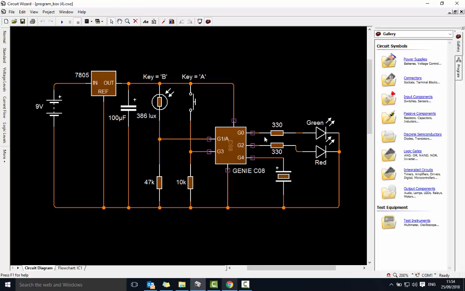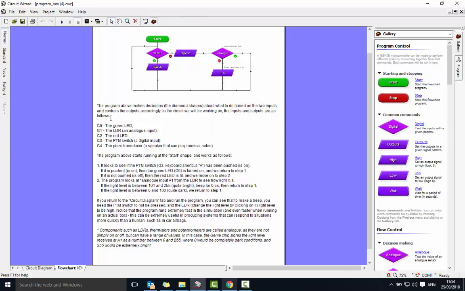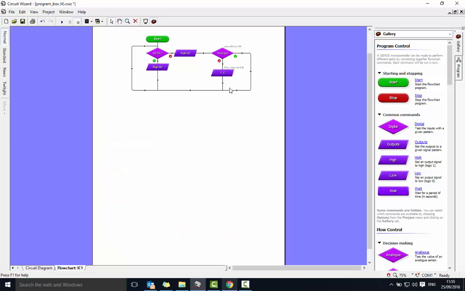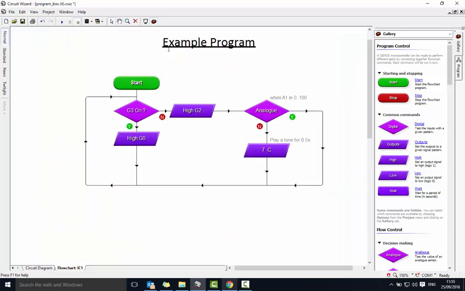On the right hand side, I've got three outputs. I've got G0, which is a green LED. I have G2, which is a red LED, and I have G4, which is the piezo transducer. If I go to the flowchart, you'll see there's already a program in here. Now this explains what all the different outputs are. If I look at the program that's already here, you can see it's using two decision trees. So it's saying start, and then we use a diamond for a decision.